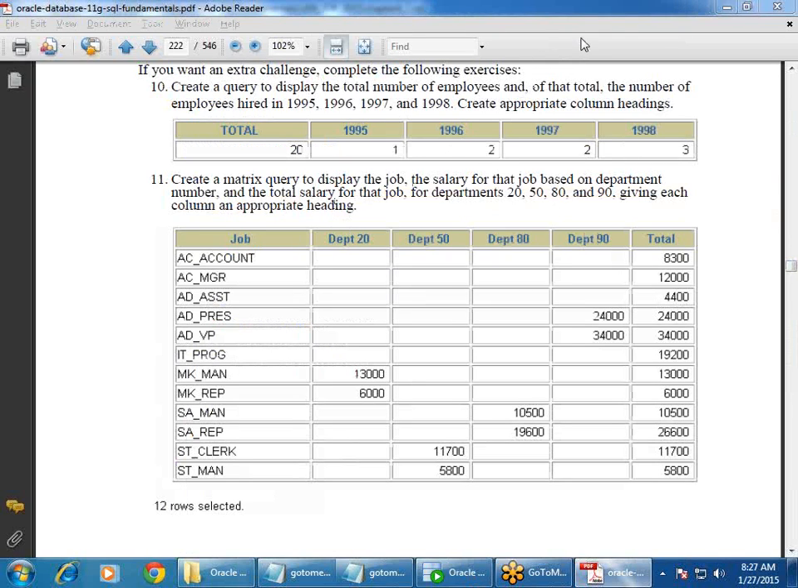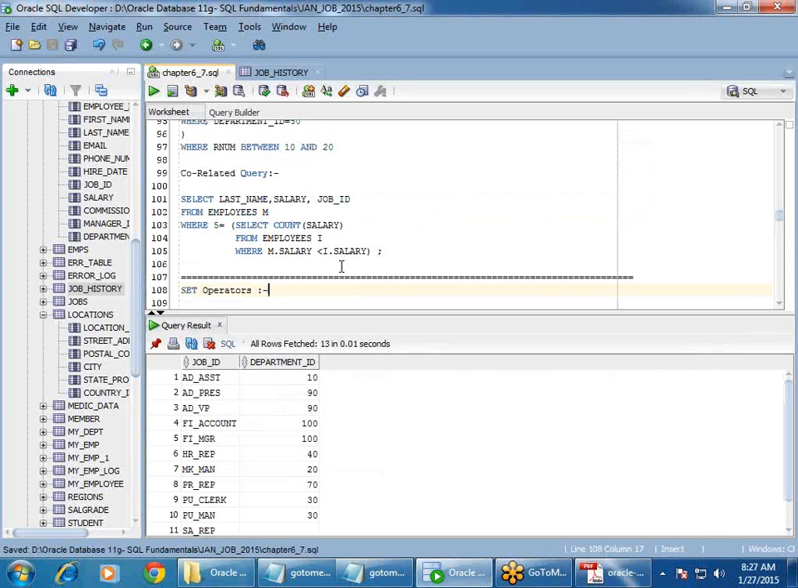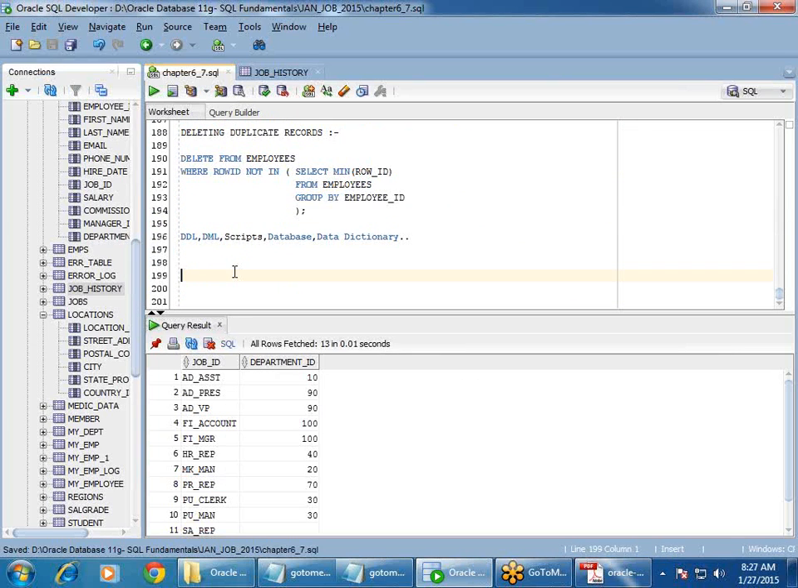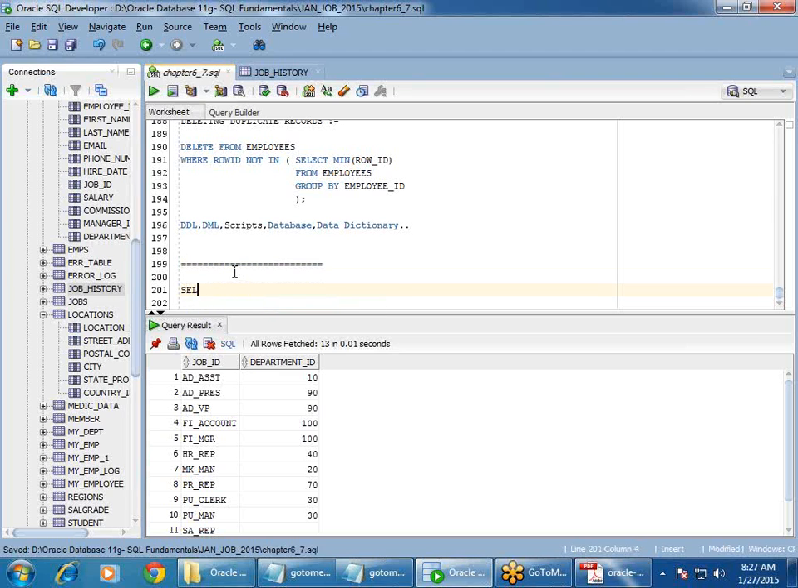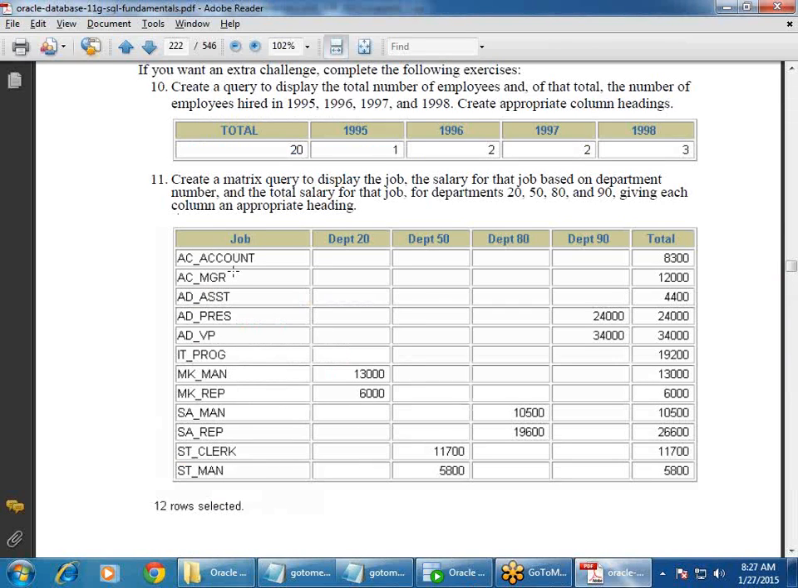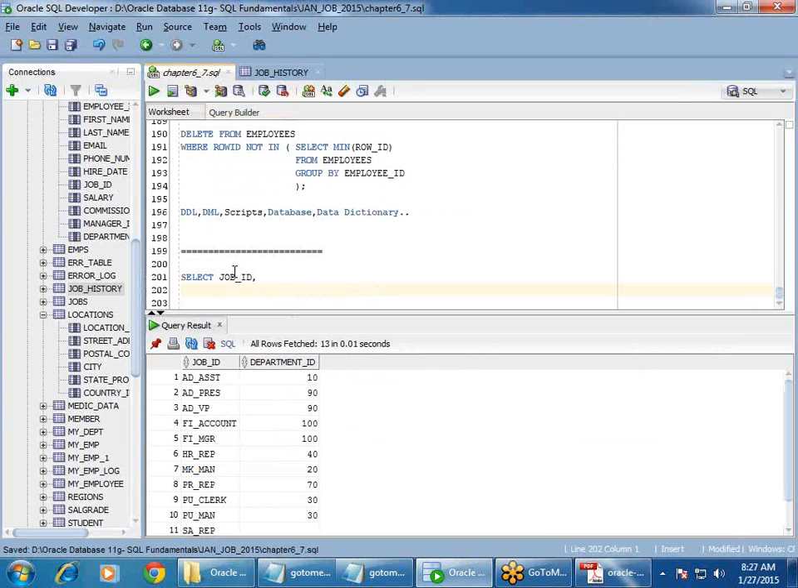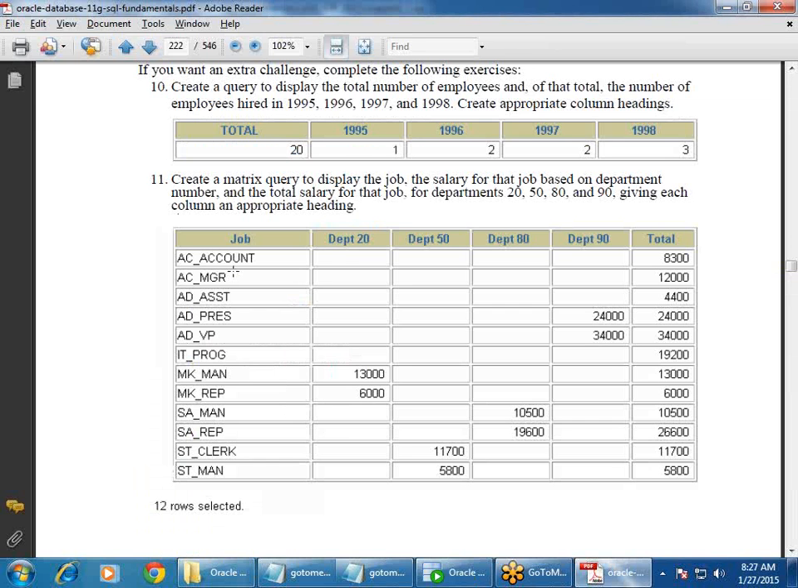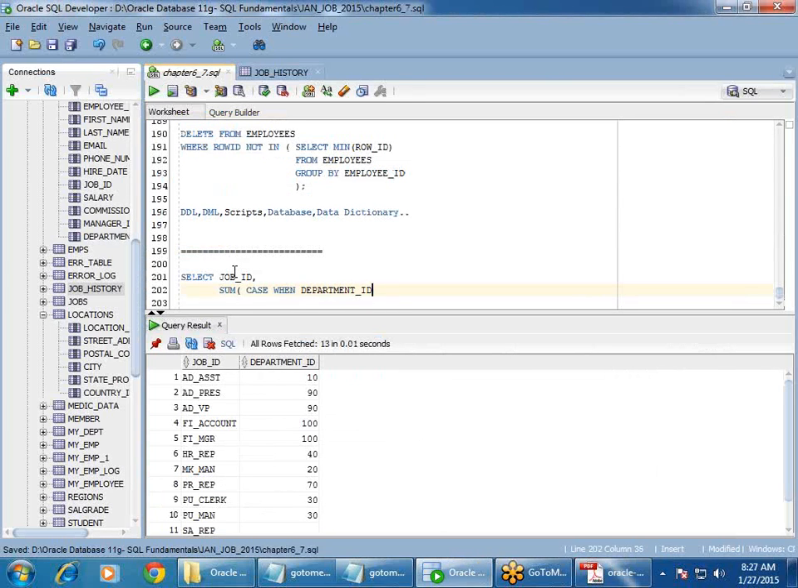Is that okay? Display the job and the salary for that job based on the department number and the total salary for that job for the departments 20, 50, 80 and 90, giving each column an appropriate heading. You need to use a case statement for this. Basically, when you try to do it, you have to write something like this. So select, let's say, job ID, and you need to bring up a value for department number 20. So you need to use a sum function, sum of case when, let's say for department 20, where department ID is equal to 20, then you are going to replace that by the salary column, else you are going to use 0, and then end.